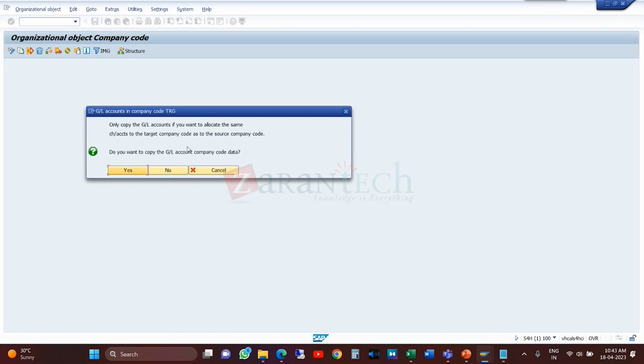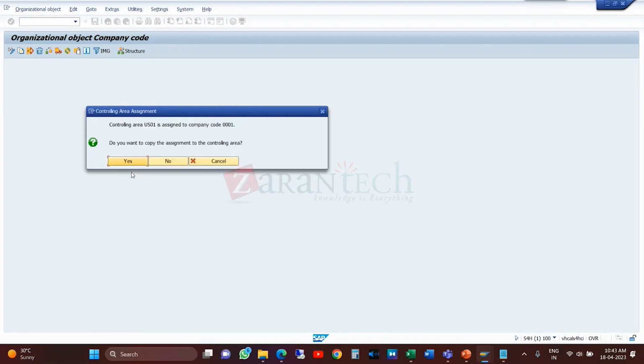Enter. It is asking whether you want to copy the GL accounts from the model company code to TRG company code. Click yes here. Later, in the assignment part, we'll assign the company code to the controlling area. Here, when I copy the company code from the model company, it's already assigned to another controlling area from the model company. In this case, click yes here. Then you have to delete that constraint. When I practice, I'll explain this part again.